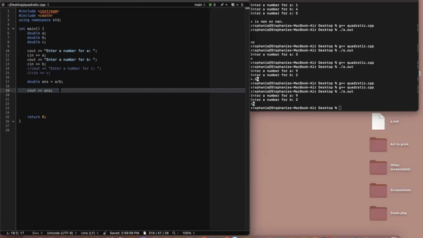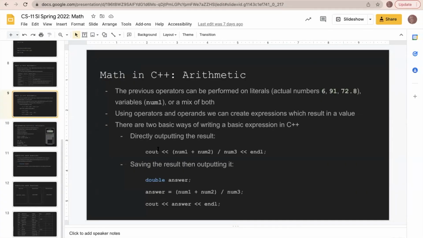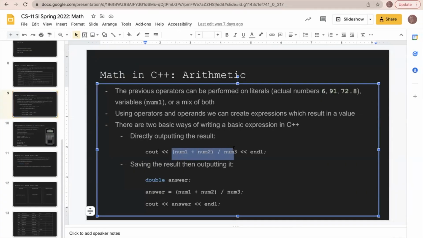So there's 2 ways that you can output an equation to the user. The first way is what you just saw. We can just put it right in a cout statement as a part of it and just output that directly to the console. So the benefit of this is it's very short, it's concise, it happens all in one statement.